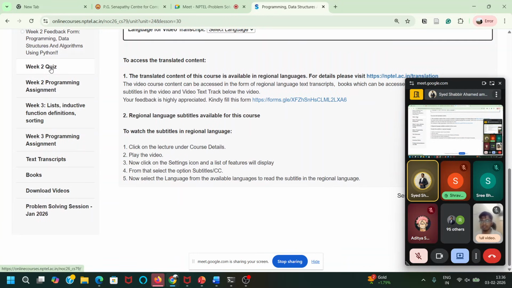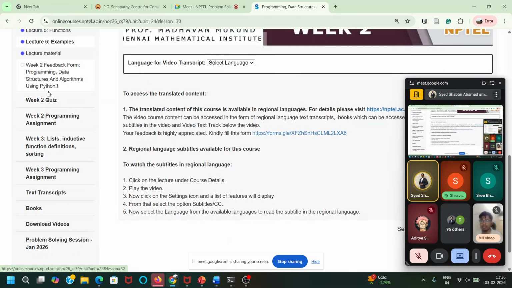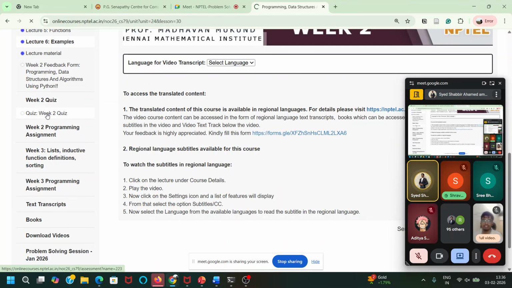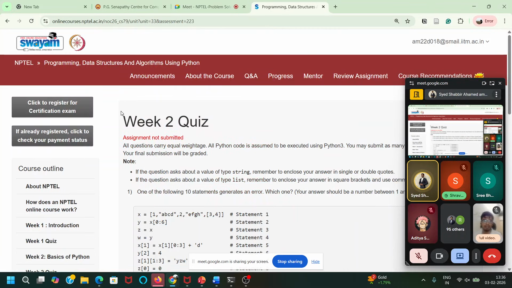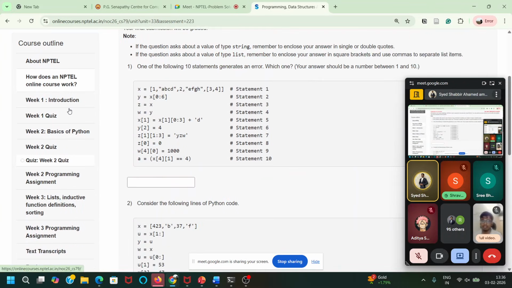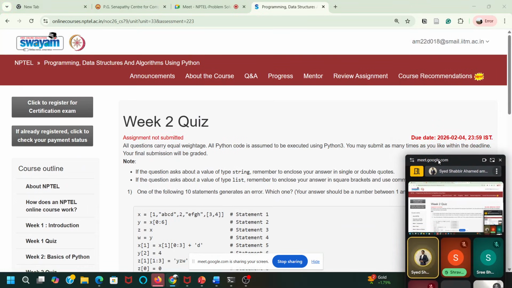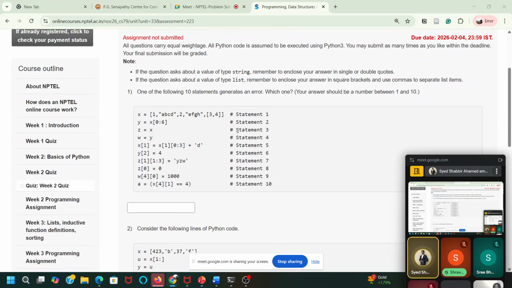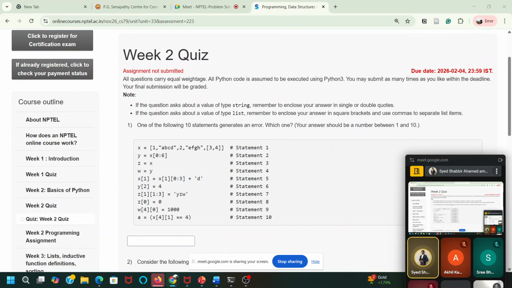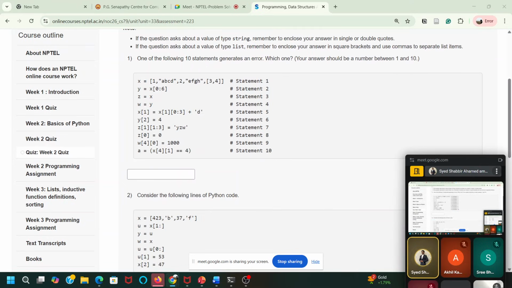And as you can see, there is a week 2 quiz, which I think you have to submit by the day after tomorrow, I guess, 5th of Feb. Yeah, no, it's 4th of Feb. So by tomorrow, 11:59 p.m., you have to submit this week 2 quiz.